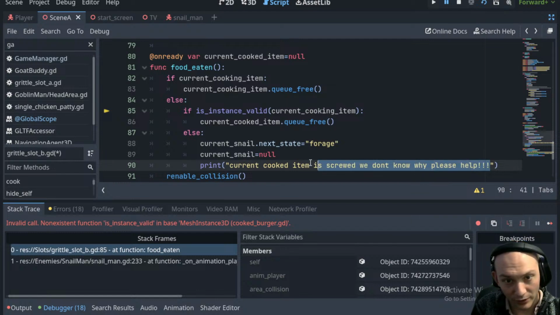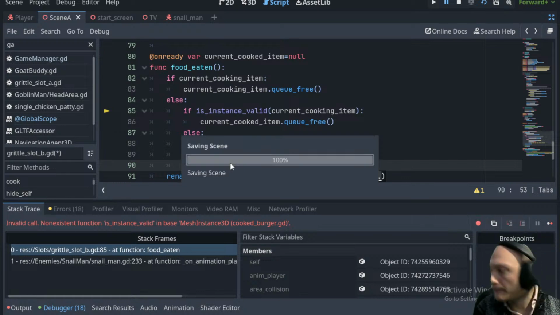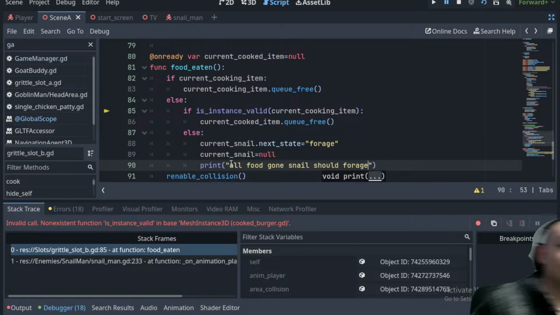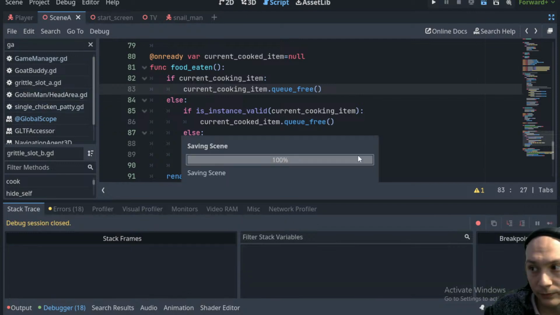And actually now we can say all food gone, snail should forage. So I think that should do it. I think that'll fix that little problem there. Let's give that a shot.